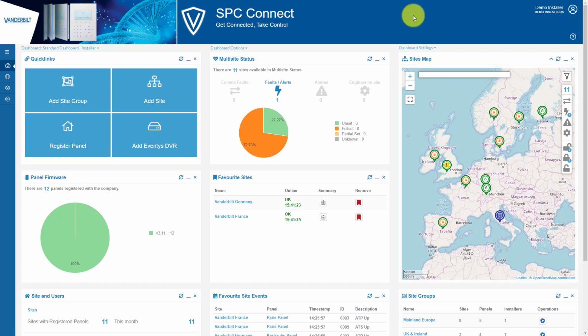The next widget I'm going to talk about is the multi-site status widget. The multi-site status widget is synchronized with the sites map widget, and essentially it gives a more visual view of what's in this column here on the map itself. It is very useful. It can be used with the map or it can be used instead of the map. Essentially it will show you your 11 sites here.